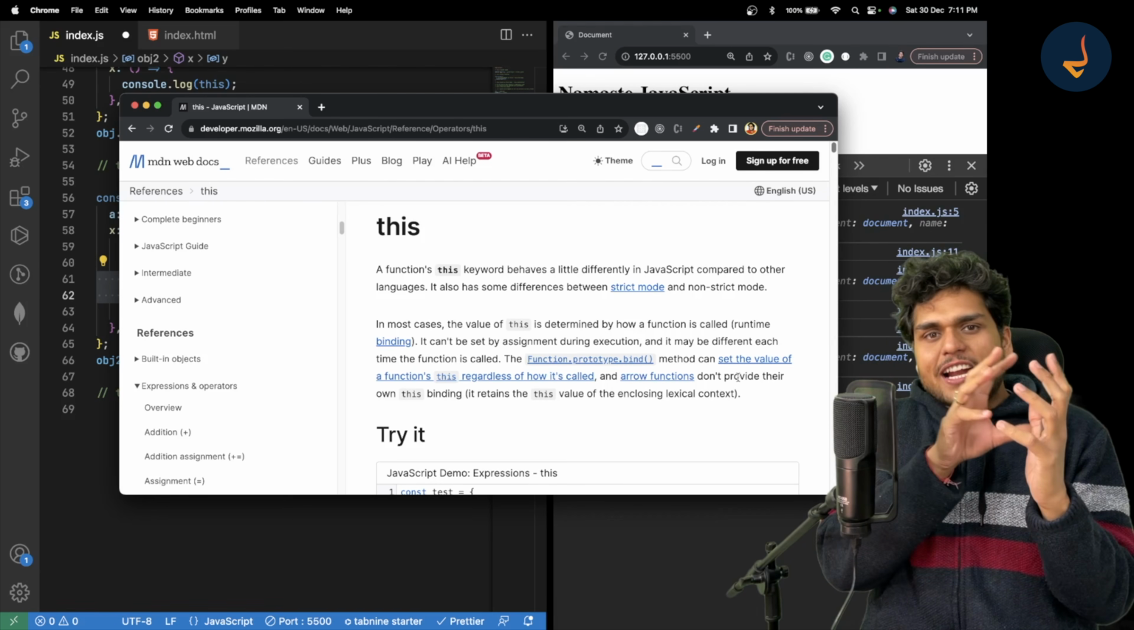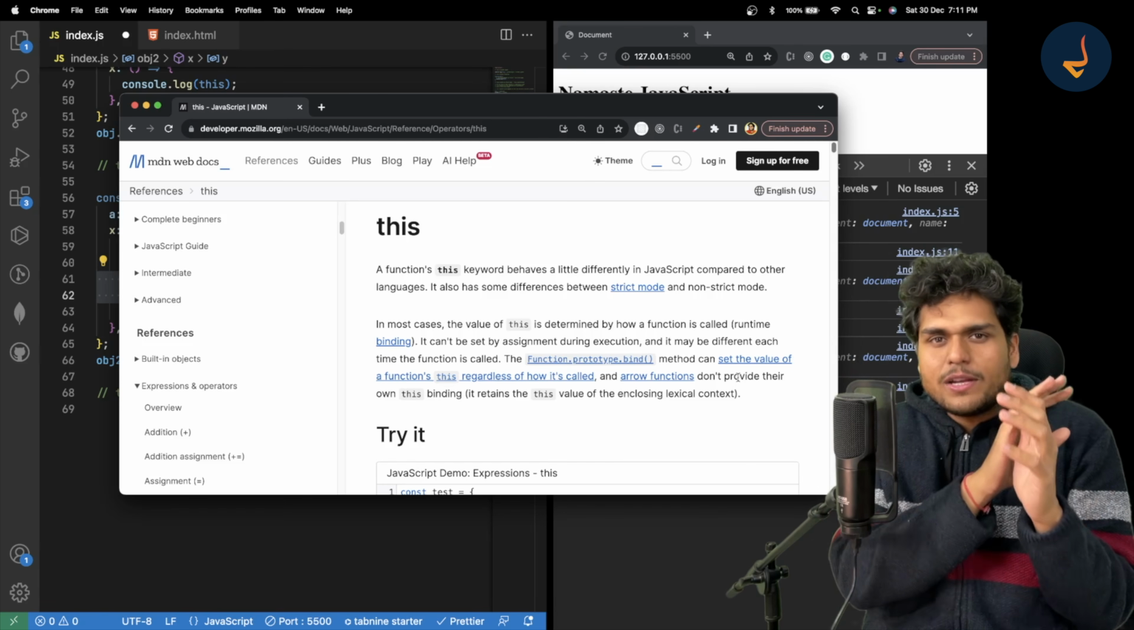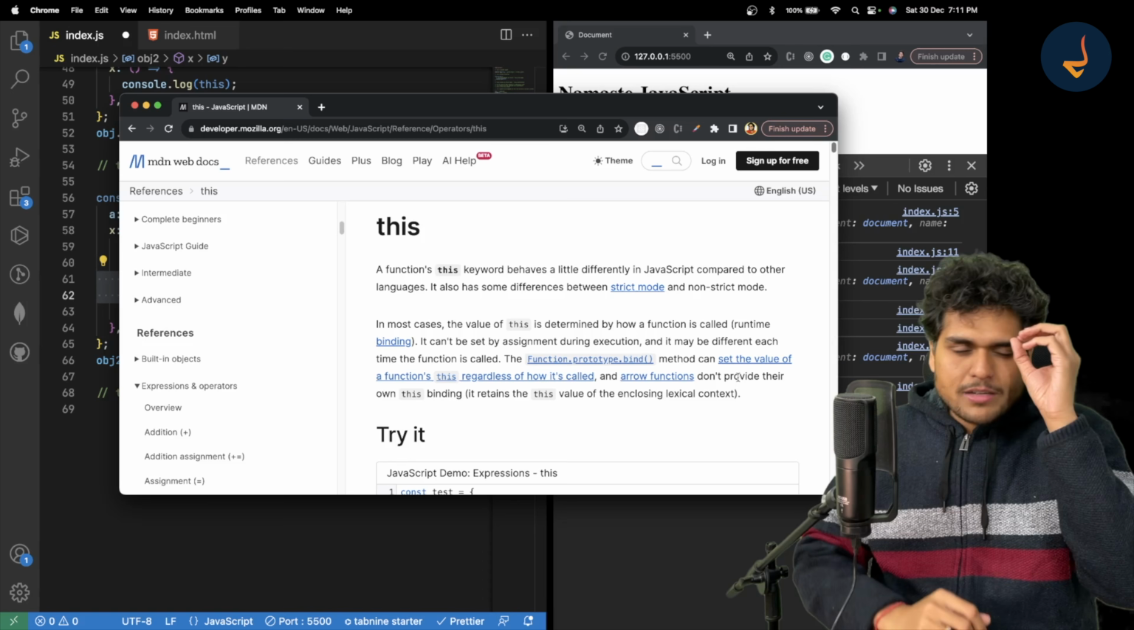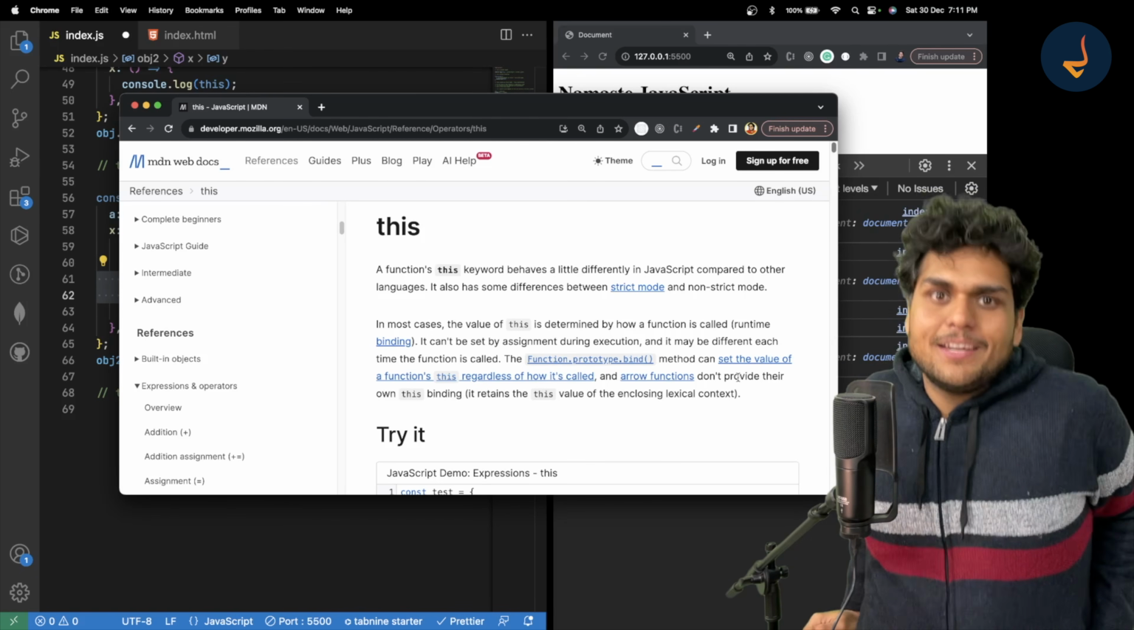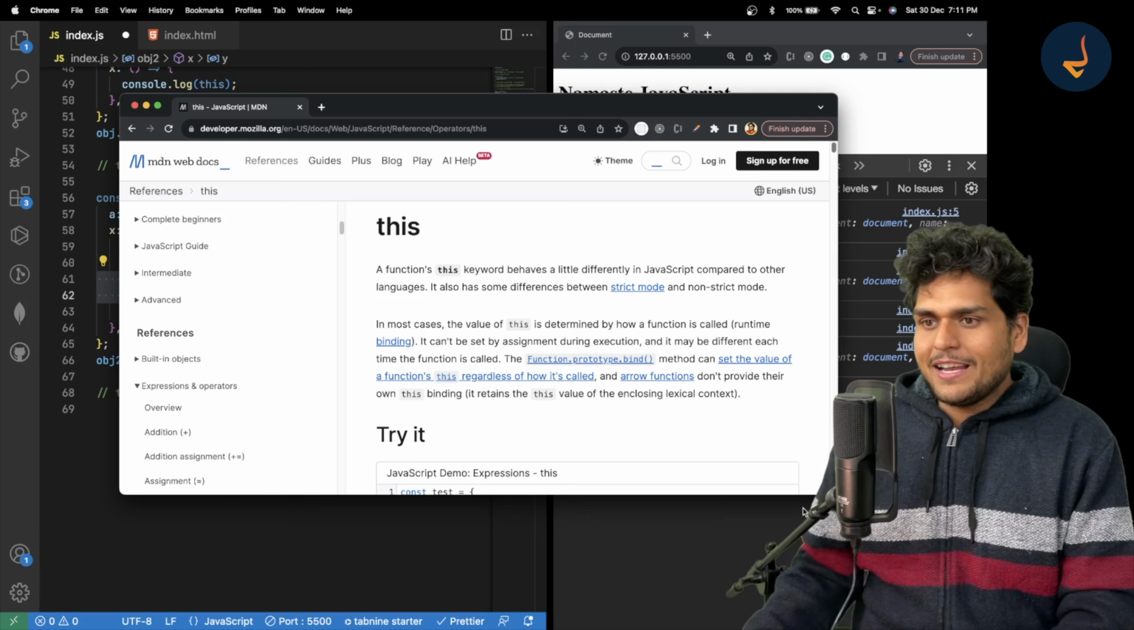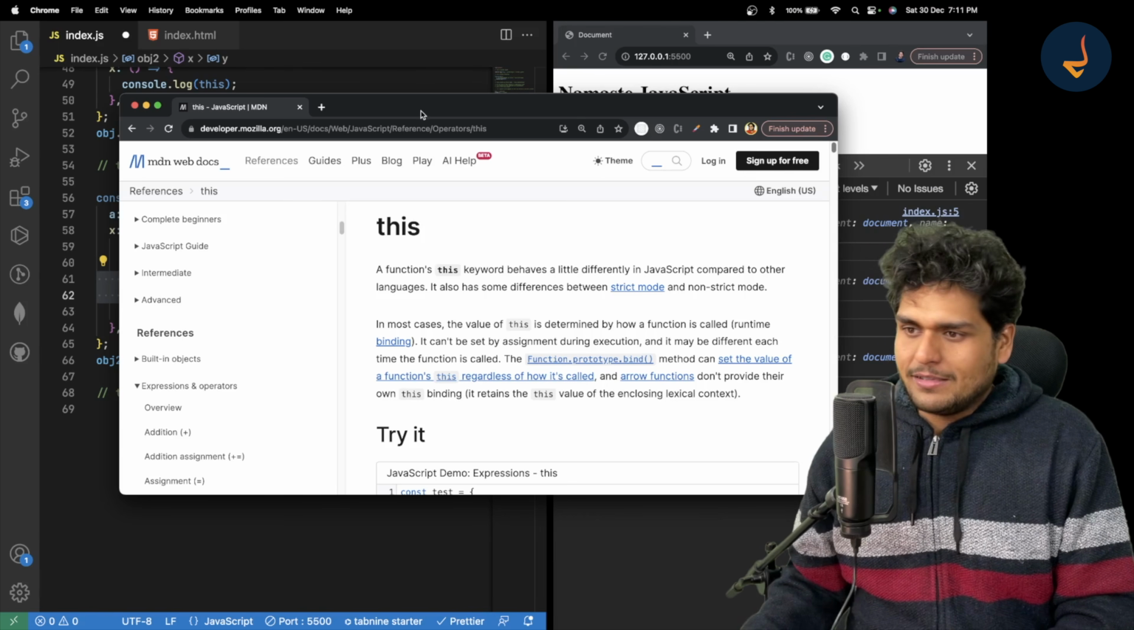You just have to understand how it is working behind the scenes and you will never mess up with JavaScript. JavaScript is the most beautiful language. You will fall in love with JavaScript, right? This is how beautiful a language it is.